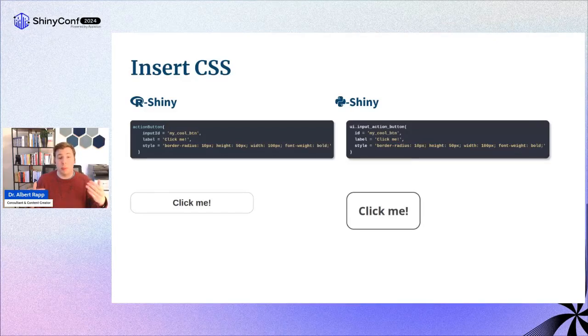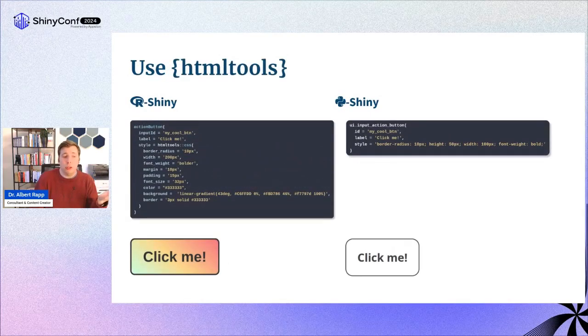But of course, this becomes tedious very fast because working with just one string is kind of annoying. So this is why in R, you usually use the htmltools package and use the CSS function from there to list all of these key value pairs in a nice R fashion. And that way you can throw in a whole bunch of CSS key value pairs to make the button look like you want. And I was thinking about this when I was thinking, okay, now I want to style things in Shiny for Python too.